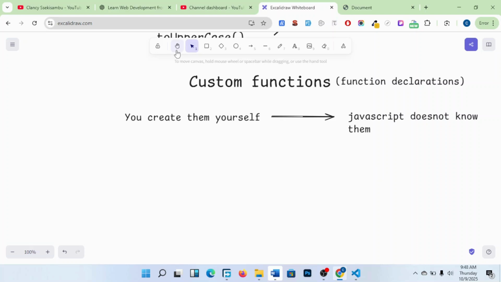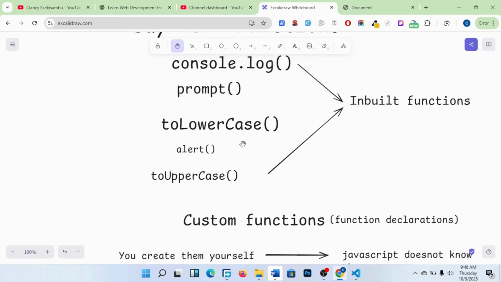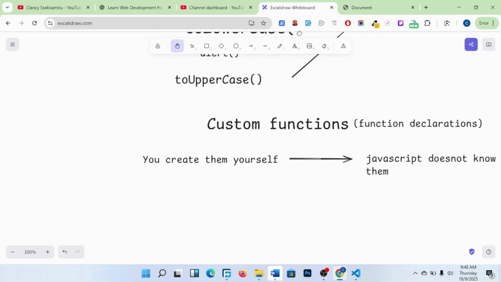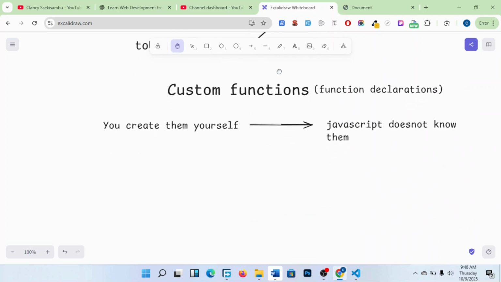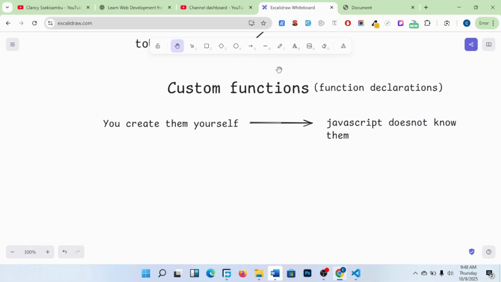We have looked at these ones up here. These ones are inbuilt. JavaScript knows them. Yeah? But these ones here are custom made. You can even make them by yourself. Yeah? You want to see how it looks like.